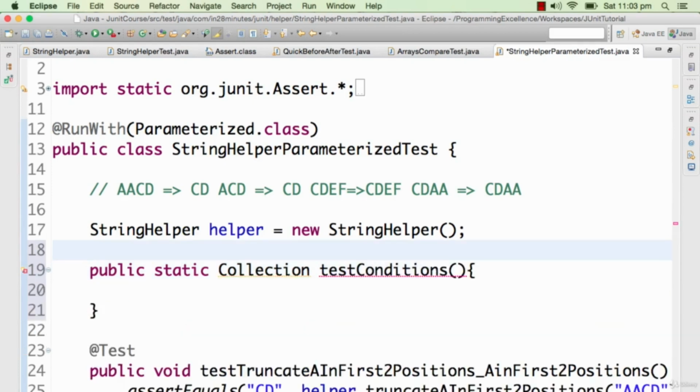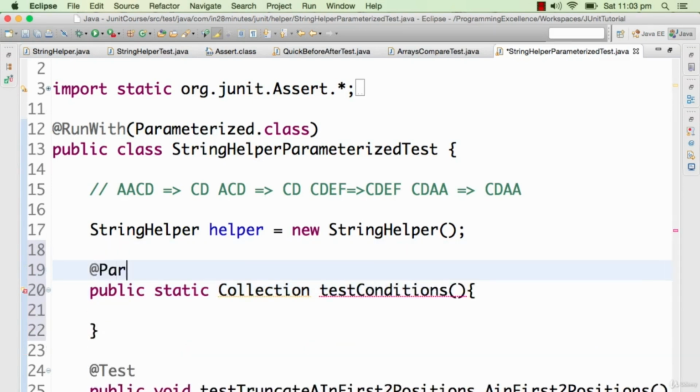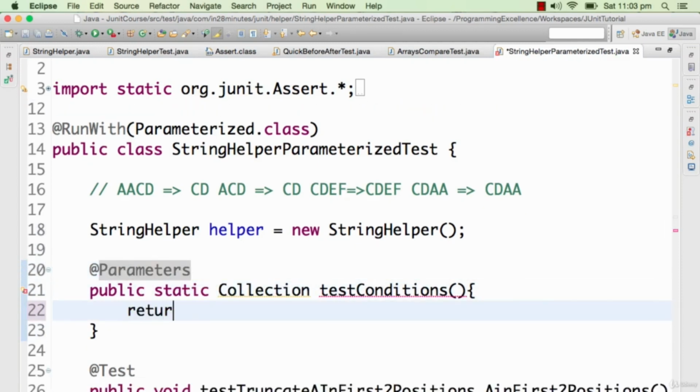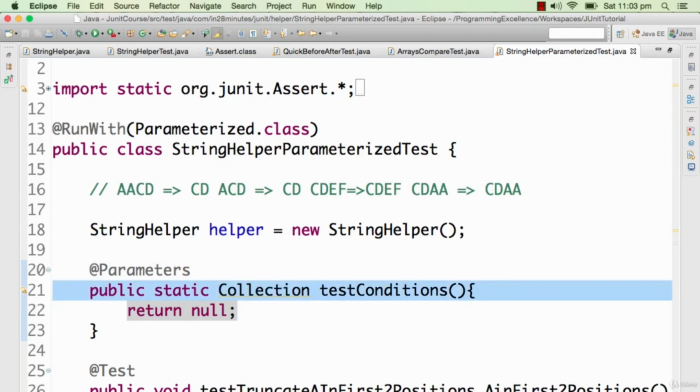On this method, this is not returning anything right now, but let's make it return something. You need to add an annotation called @Parameters. Let's return null for now to just make it succeed. But what we are trying to define in here is all the test conditions. For now I'm returning null, but we would make it return something very soon. So it's public static Collection. This name does not really matter. I just call it testConditions, and these are the parameters for this particular test.